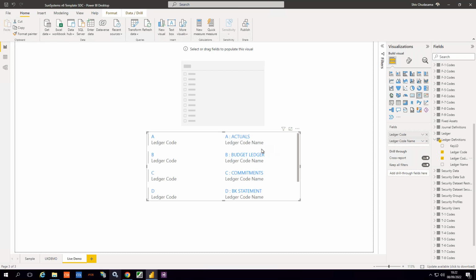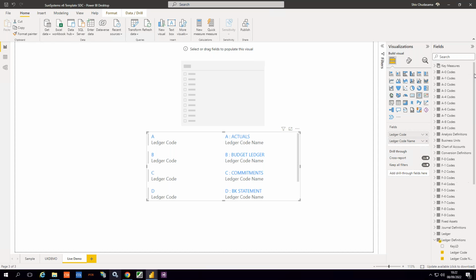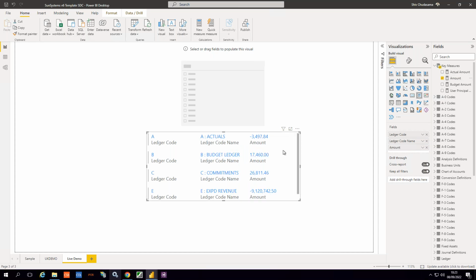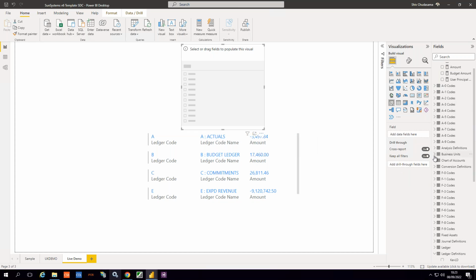I now want to see an amount next to those. So if I go to my key measures, I've already got a key measure called amount created. If I select amount, you can see that's now bringing in my amount field here as well. But on this table, it doesn't actually tell me which business unit or anything it's related to. So I'm going to create a slicer and enter my business unit information here.